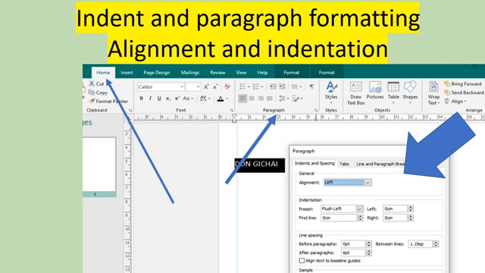And therefore, for alignment, we have these types of alignment here. We have left align, we have center, we have right align, and justified. Then we have indentation, reduced and increased. And also you can tackle the columns here.